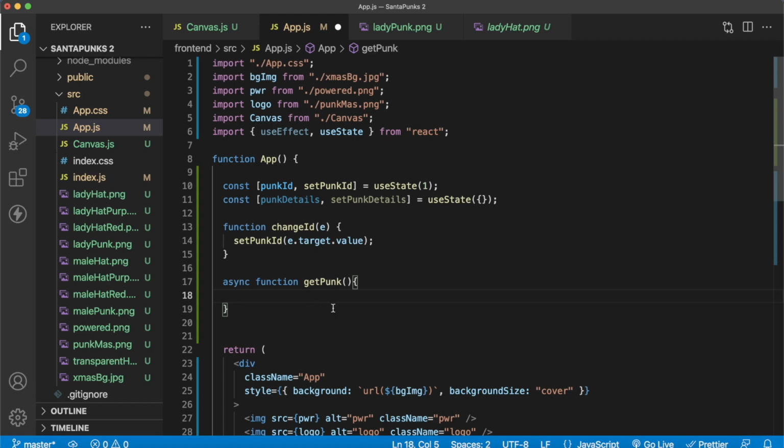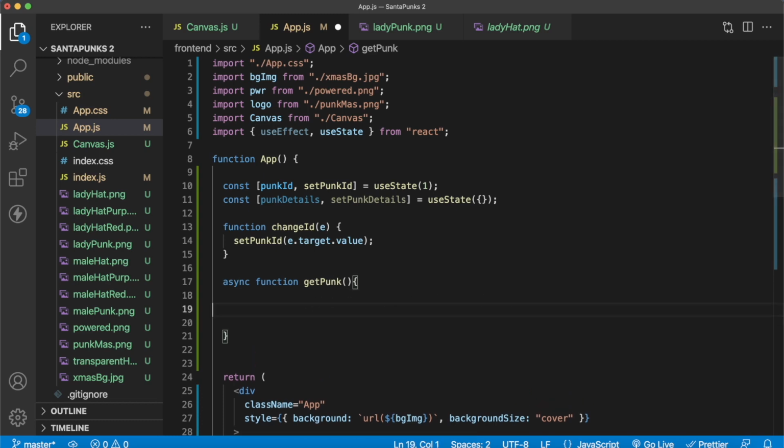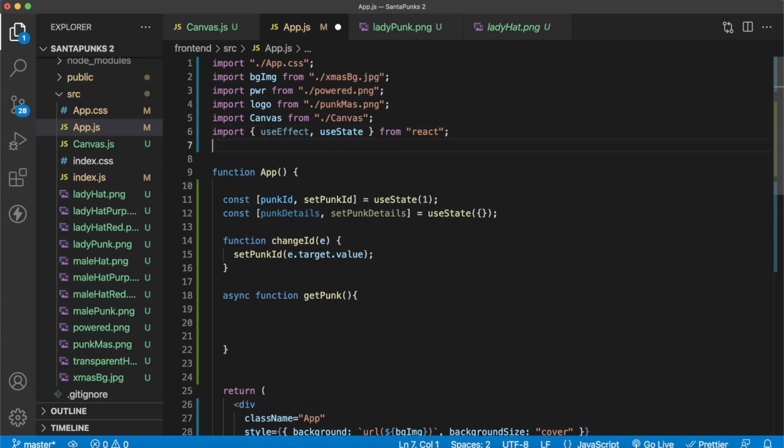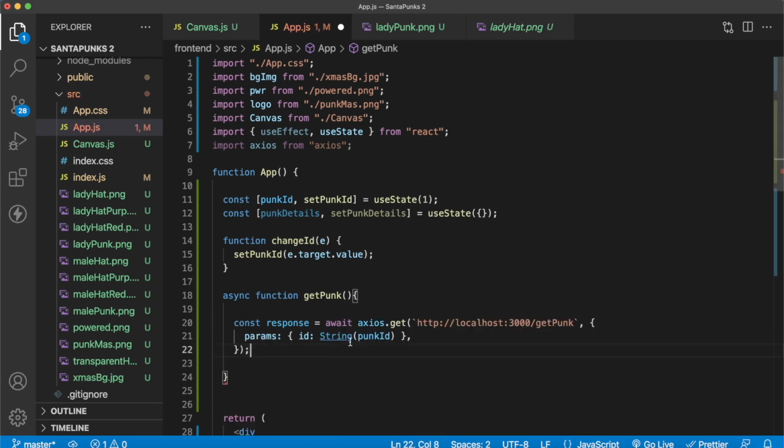So we have to make sure that our backend is working for this getPunk function to work. So we can just create this first and then go worry about our backend later. To make a request to our backend, we'll have to import Axios to make that request. So we're importing Axios, and then let's give a const response. So whatever our response will be, we'll await Axios to fetch from our backend. I'll just paste it in over here.